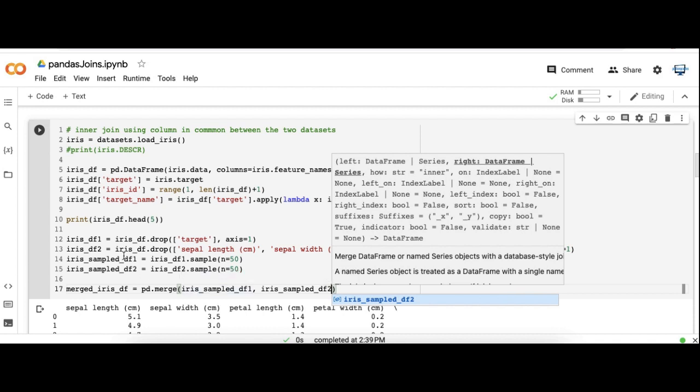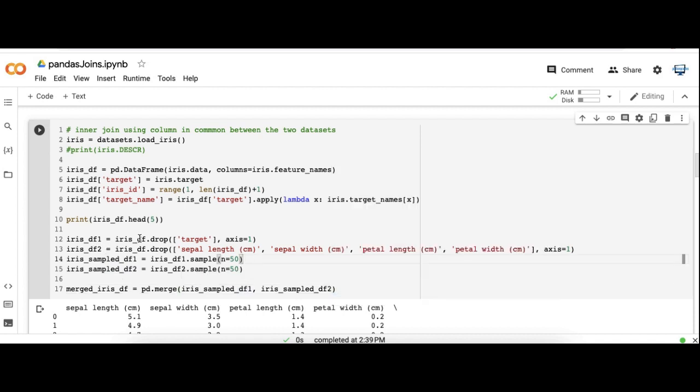So okay, we're merging iris sample df1 and iris sample df2, where we've taken the subset of these two data frames up here. They have different things in them. One is this one where we dropped all these columns, so it basically just has the target and the target name, and of course the iris ID, which is what we're going to be joining on. And then iris df1 is just missing the target. It has everything else. But for this scenario, we're pretending they're coming from different data sources, but they have this iris ID column in common.